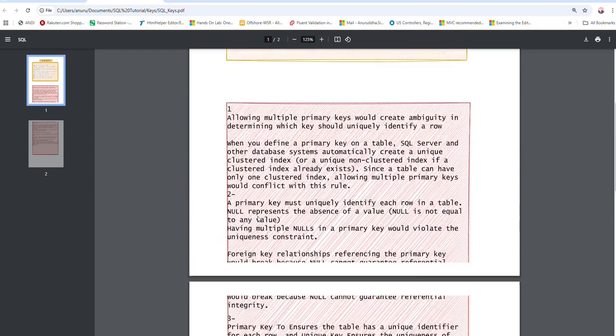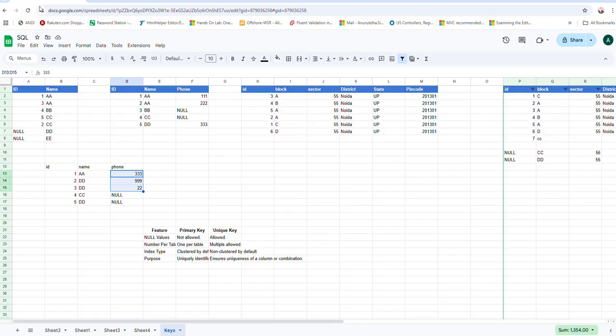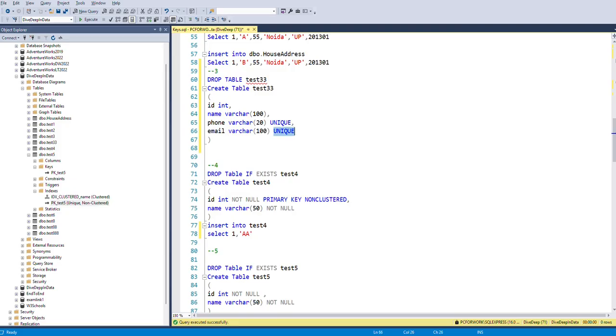Now comes question number 7. Nulls are allowed with the unique key? Yes, nulls are allowed with the unique key, and the reason, as I explained here, is that when you define null on the phone number, SQL will try to ensure that when you try to insert this 99 again, it will say no, not allowed. But nulls are allowed. We can do it practically.